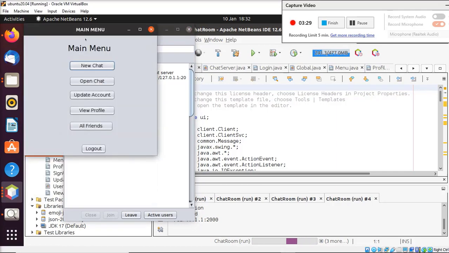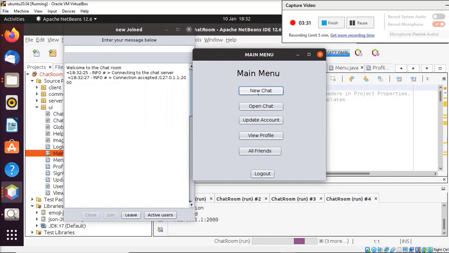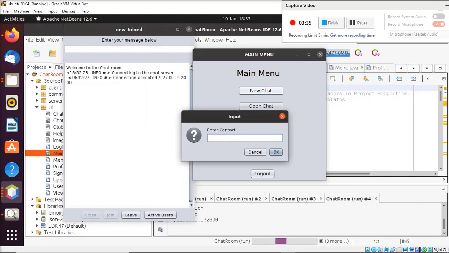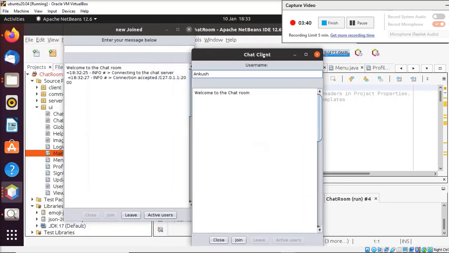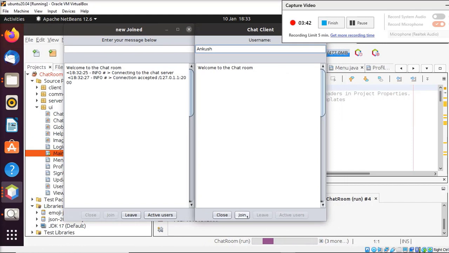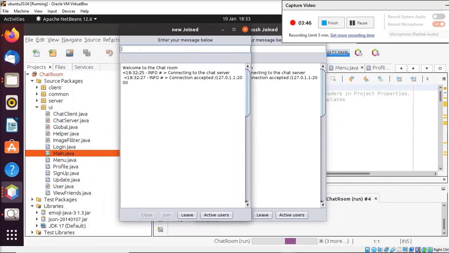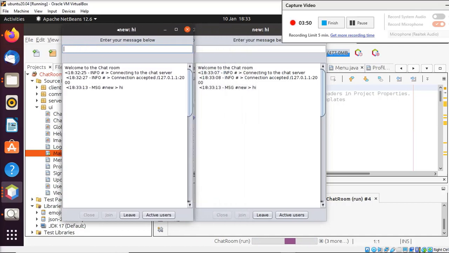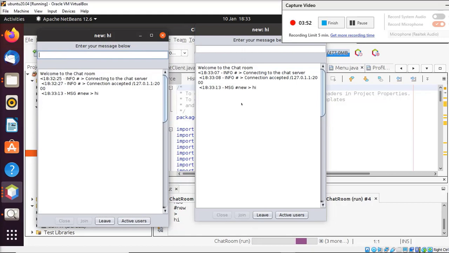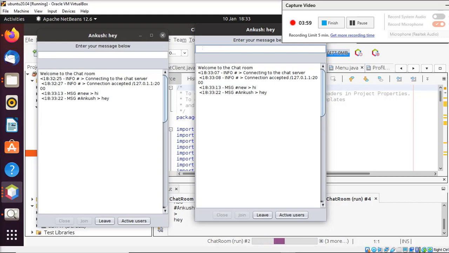And this is the user I have selected to chat, and we need to click on new chat. This user also similarly needs to click on join, and now both users can communicate. If you type a message and press enter, the message will be delivered to the other person, and the reply from the other person will simultaneously be delivered to you.